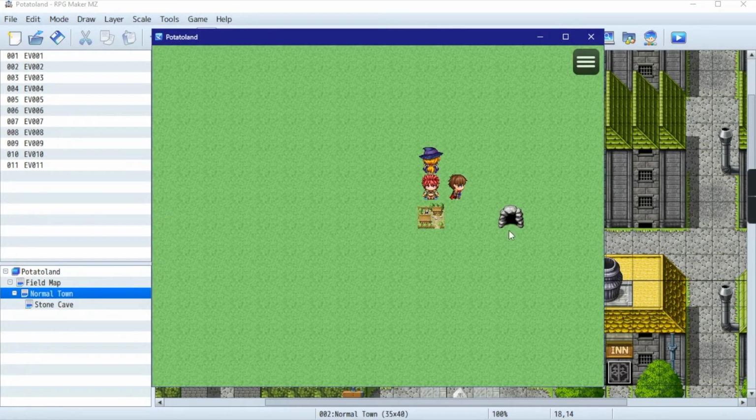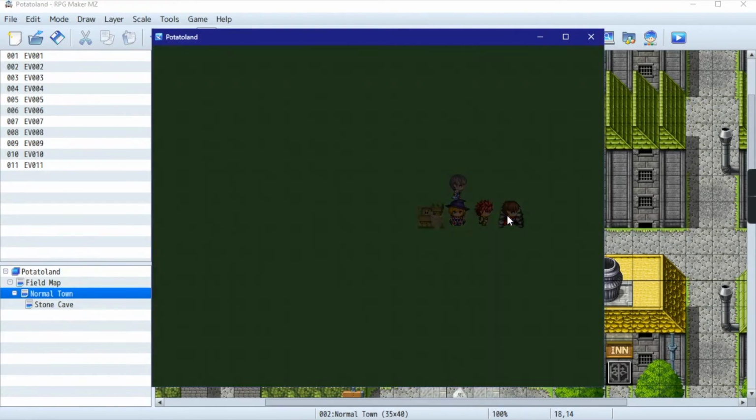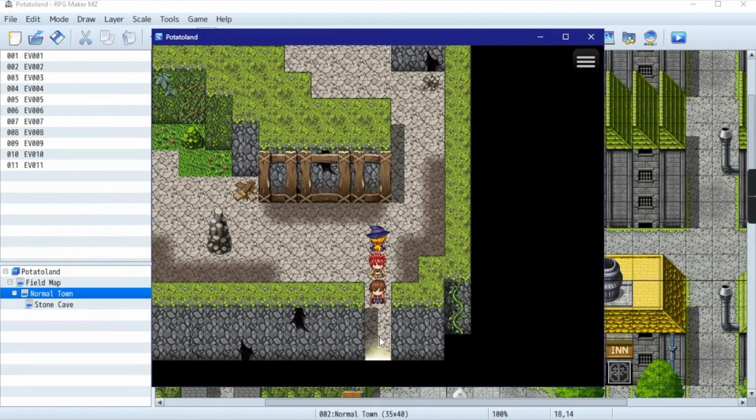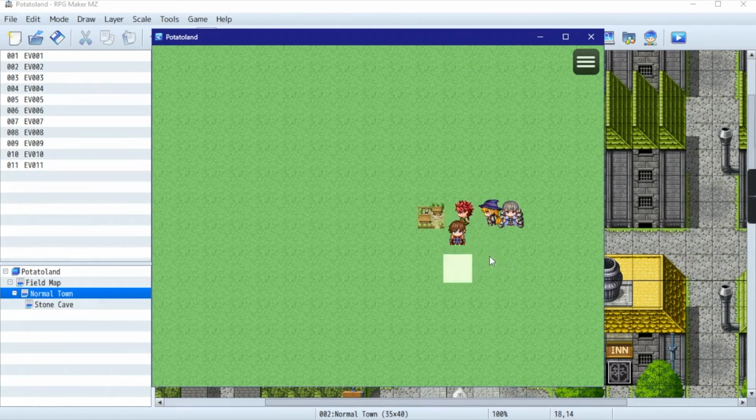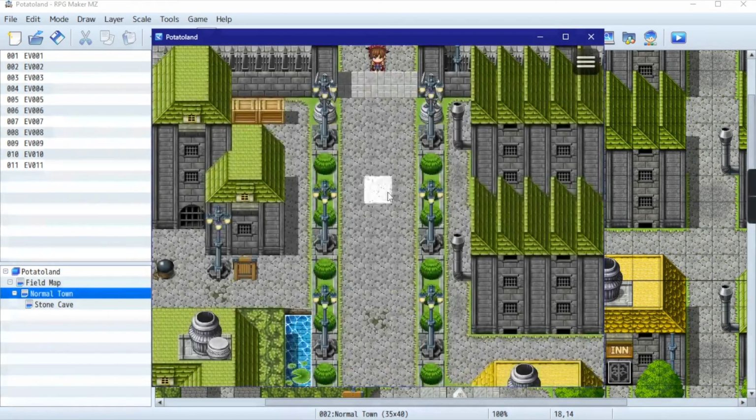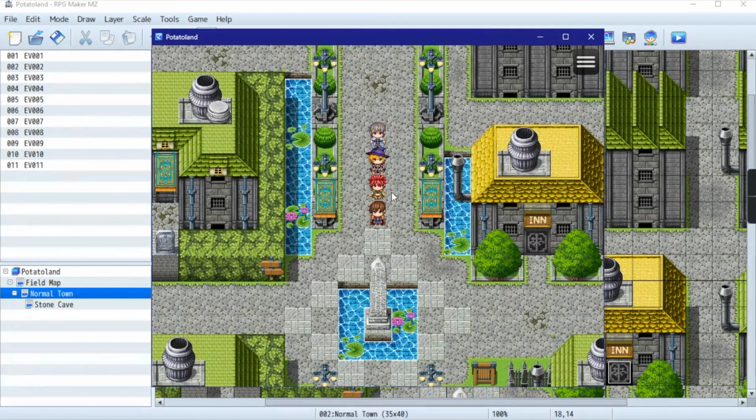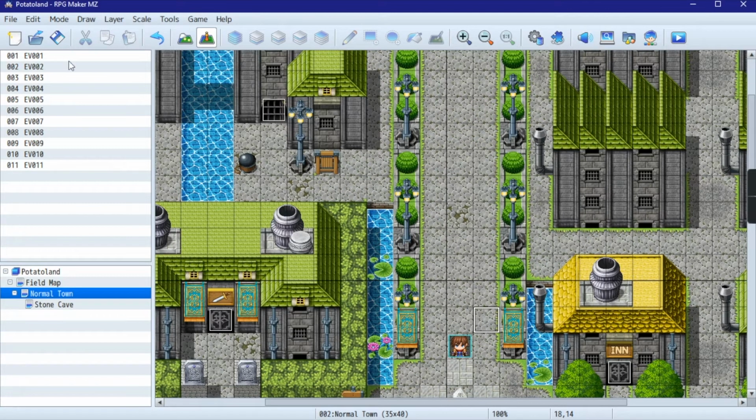Fantastic. Town. Perfect. Let's go to the cave. We can go into the cave. And let's leave it. Awesome. Now we are outside of the cave. And there you have it. Let's come back here. And that's where we'll end this episode off. So, once we've done that, we can just close the game. And we know that our game is saved.